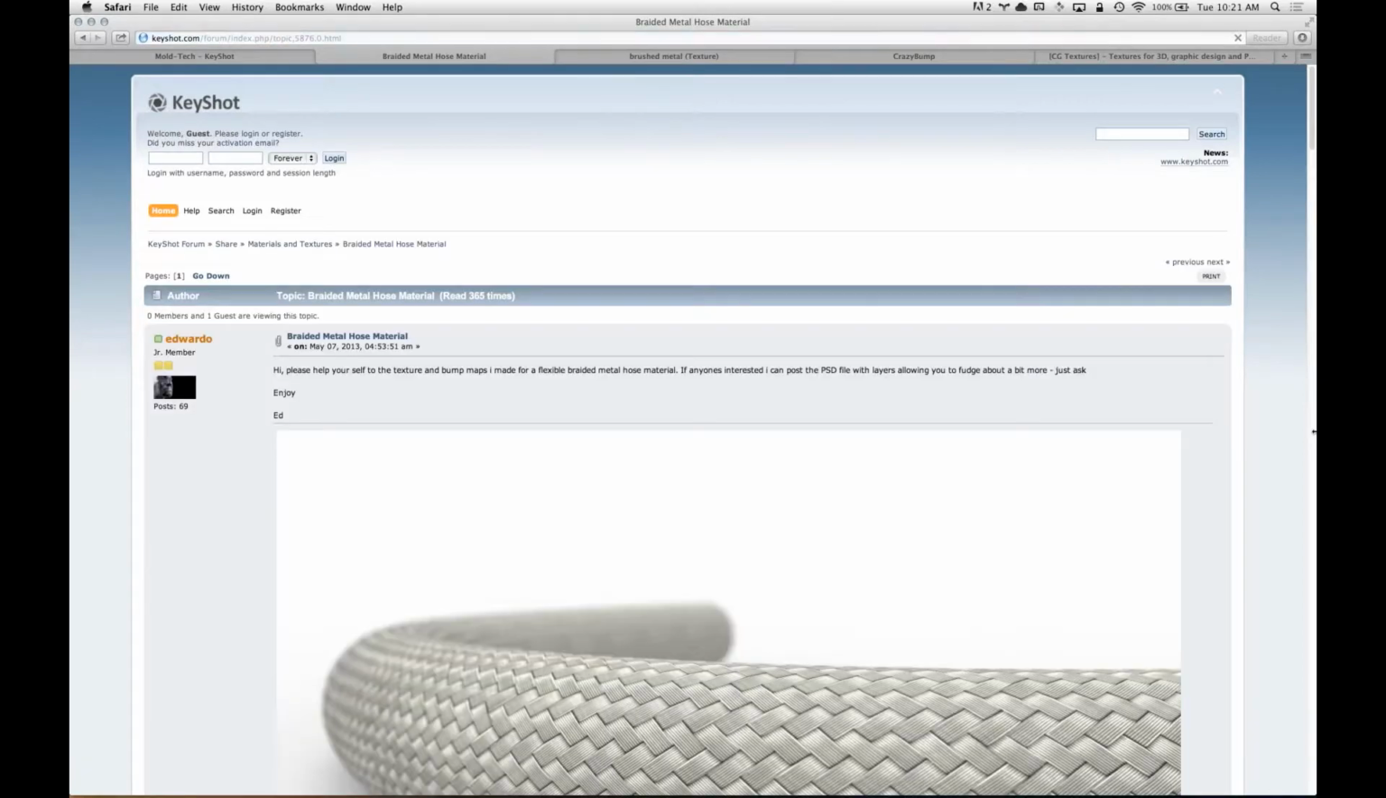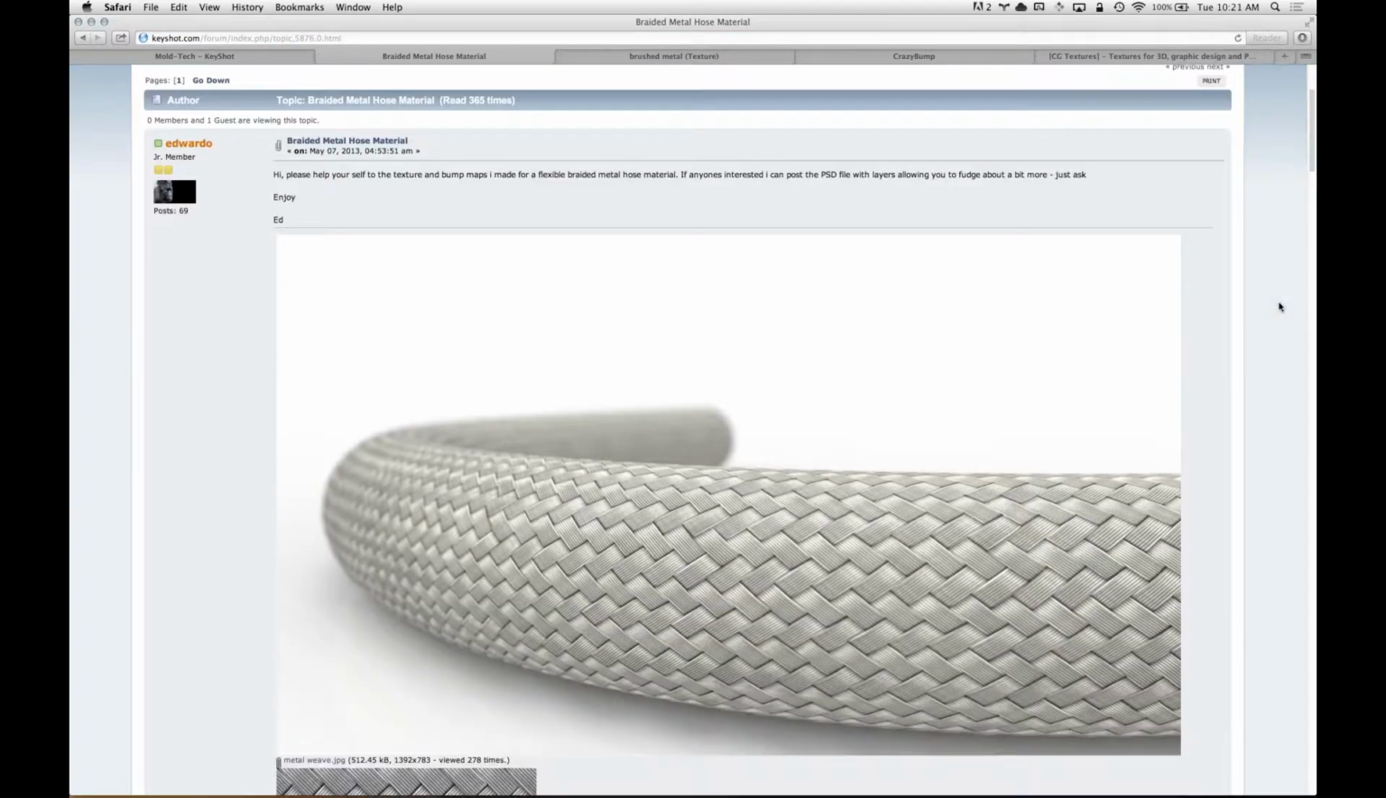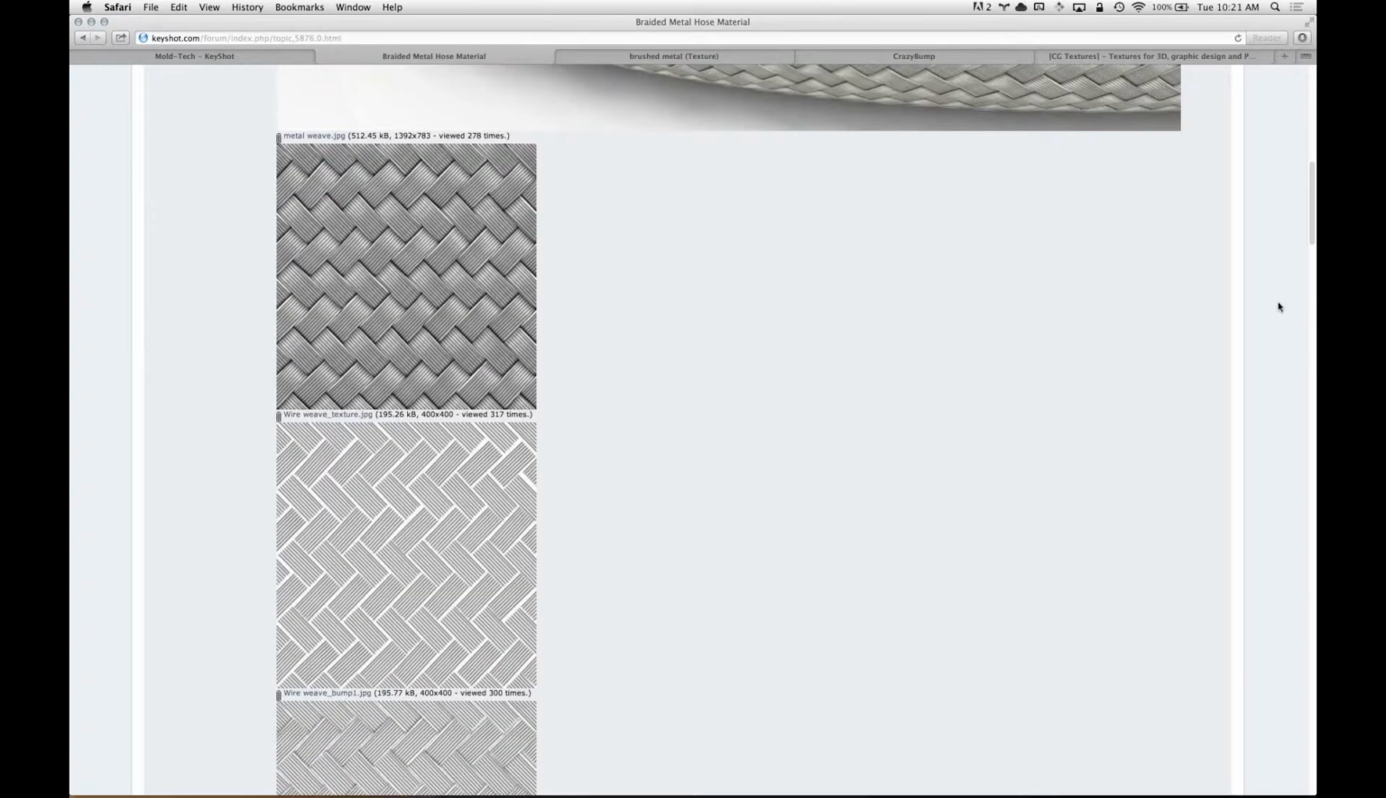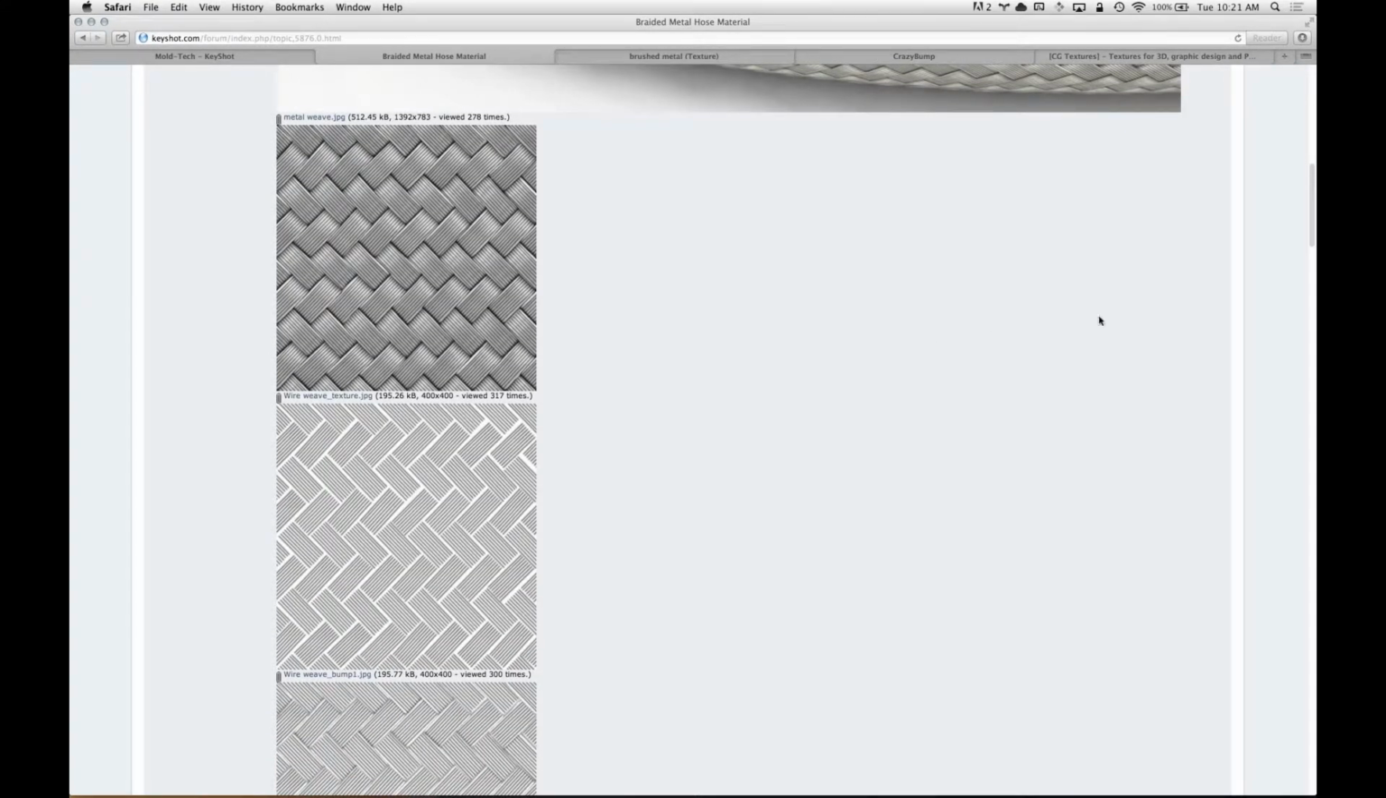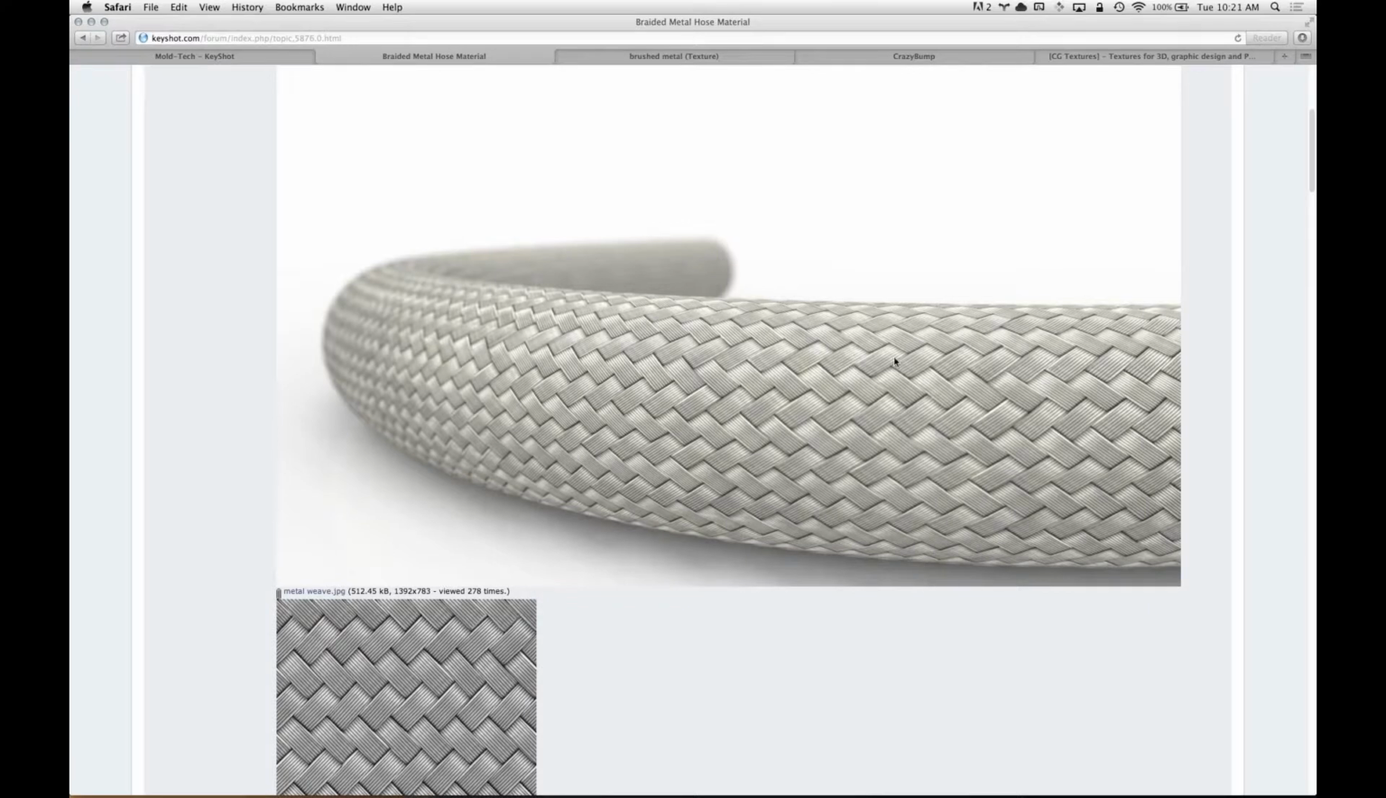The first one is actually a great texture that Eduardo posted recently, and it does include the color map. It also includes a bump map, and I'll be using this one today. This is for a metal weave pattern. Online, there are a ton of resources that you can take advantage of. Our forum is a great one, so KeyShot.com/forum. But with some Googling, you can find all sorts of places where people are actually making textures that you can use.